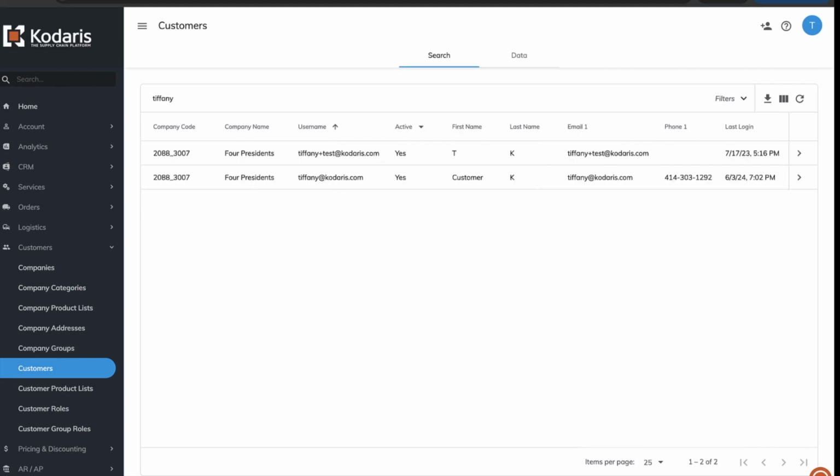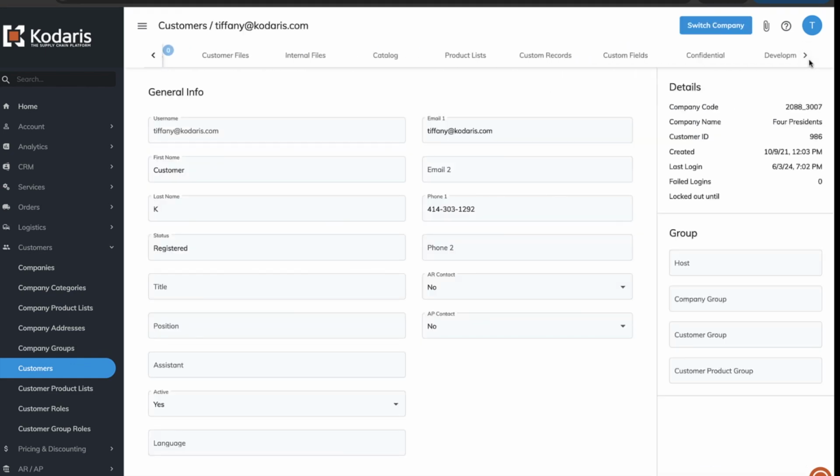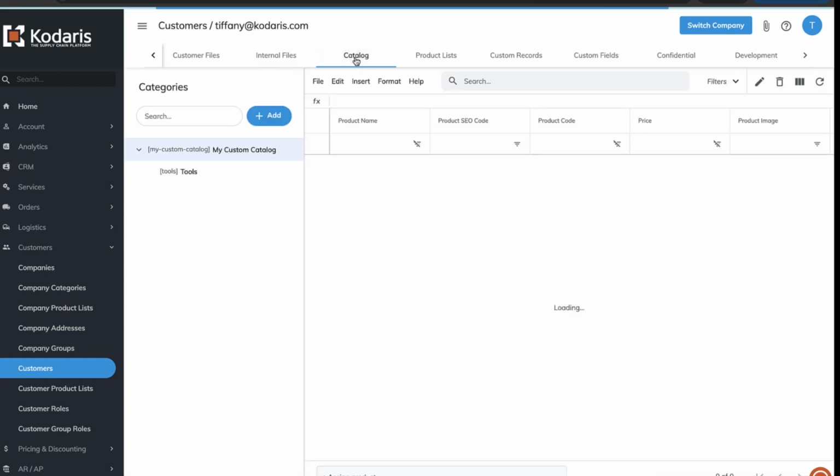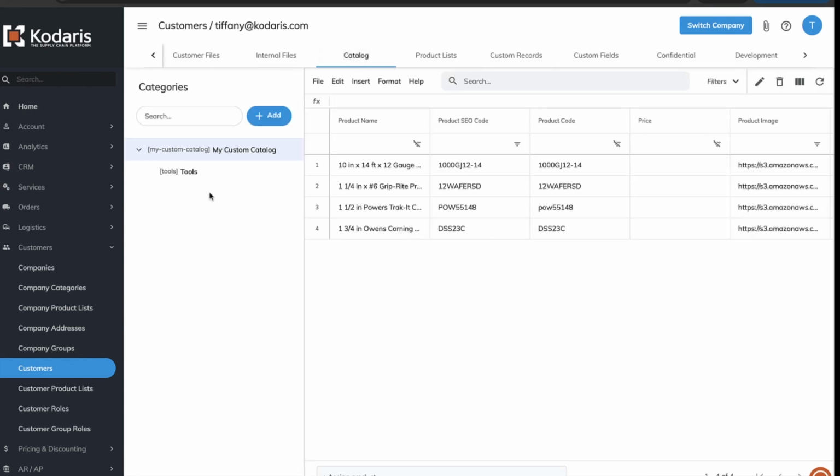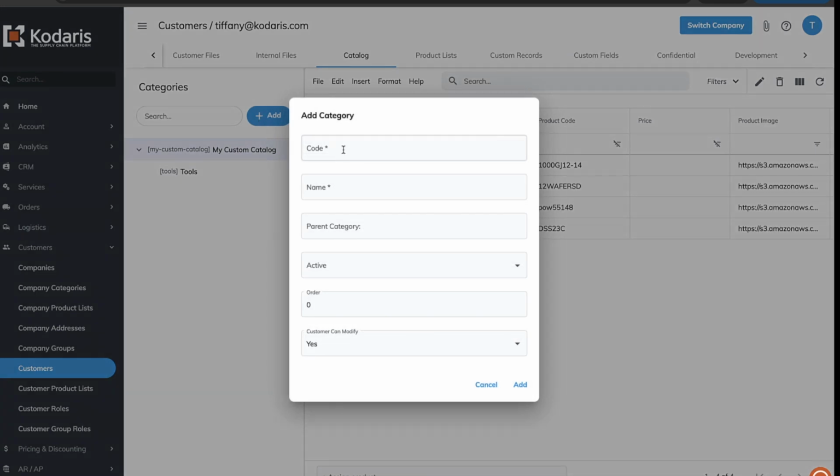If I go to customers and open up that section, I'm going to go ahead and pull up the user that we were just under on the customer side. And I'm going to click over to the catalog section here in the menu. And you can see here these catalogs that we created on the customer side are listed here. I can add new catalogs. So let's say maybe we want to add a cleaning section catalog.